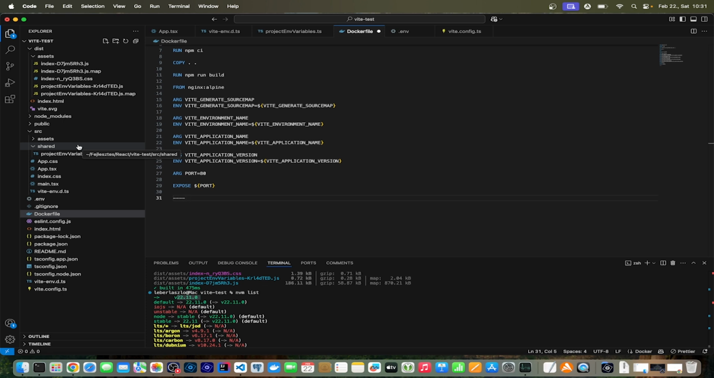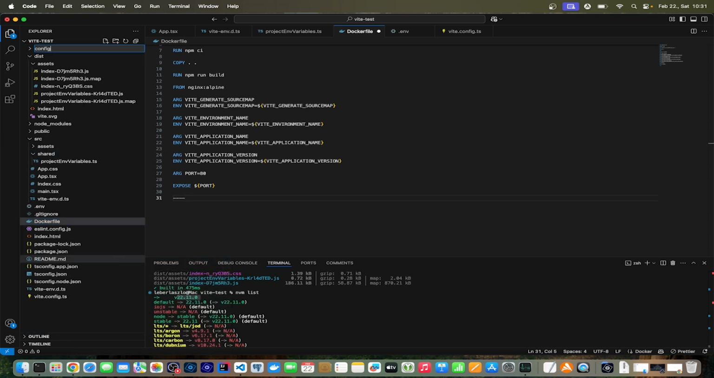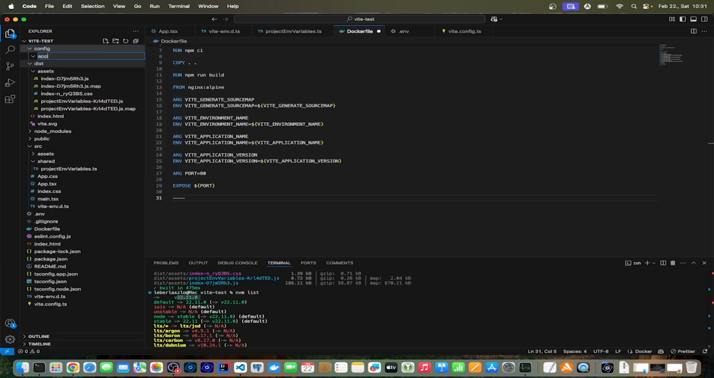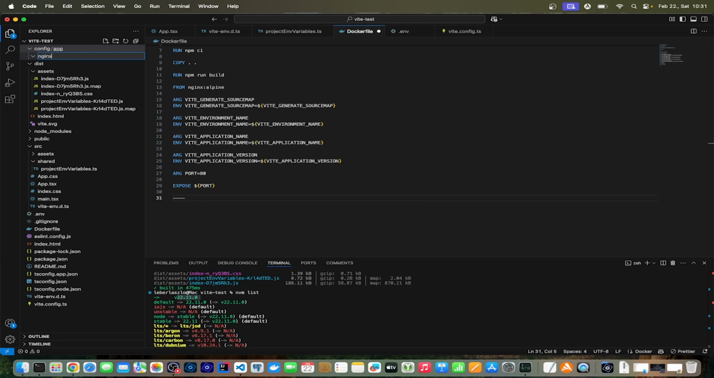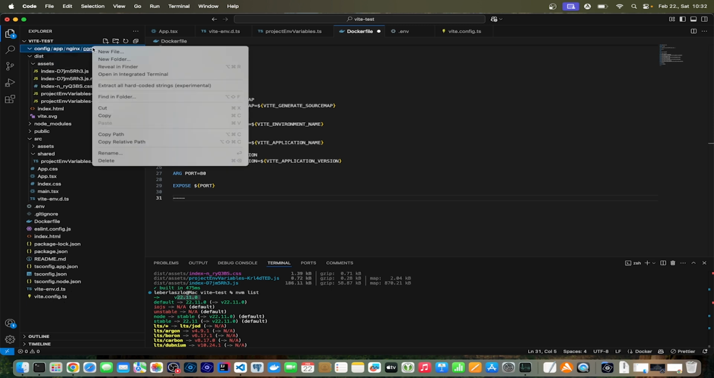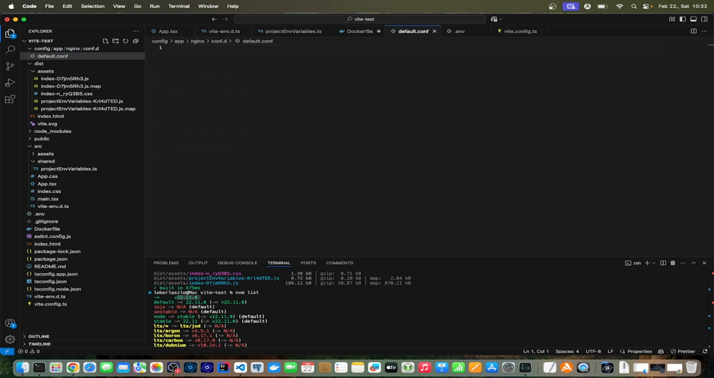So to be able to create the configuration, let's create a new folder in the src named config. And in the config, let's create another folder named app, another folder named Nginx. Create a new folder named conf.d. And the default conf file should be placed there.